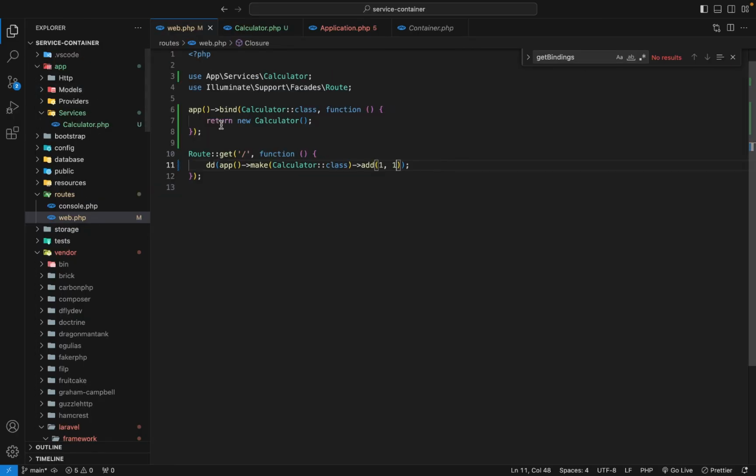Now, there is something interesting that we are about to see. Check this out. If I come here and I comment this out, and then I save, which means now we are not binding anything into the service container. And if you want, you can confirm. You can die and dump the get bindings method, and you'll see that the services are 50 and the calculator service is not being added. But if we do so and go back to the browser and refresh, whoa, it still works.